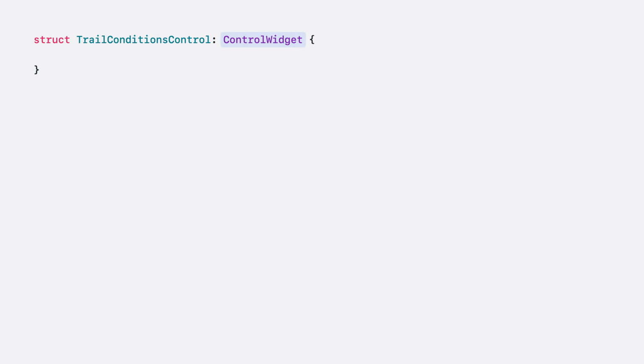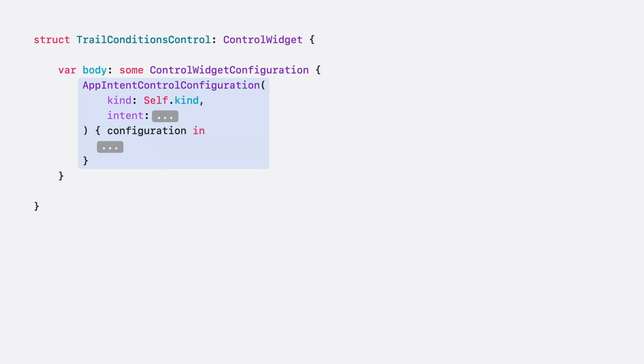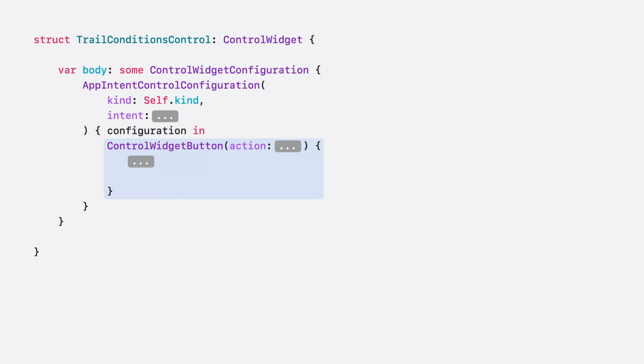The basic outline of a control is that it's a special type of widget, control widget, which has a body that defines what the control looks like and what it does. A configurable control, which is what I'm aiming for, is configured using an app intent, much like a configurable widget, so I add an app intent control configuration. I said it should act as a button, so I'll add a control widget button. This is the basic shape for a configurable button control.